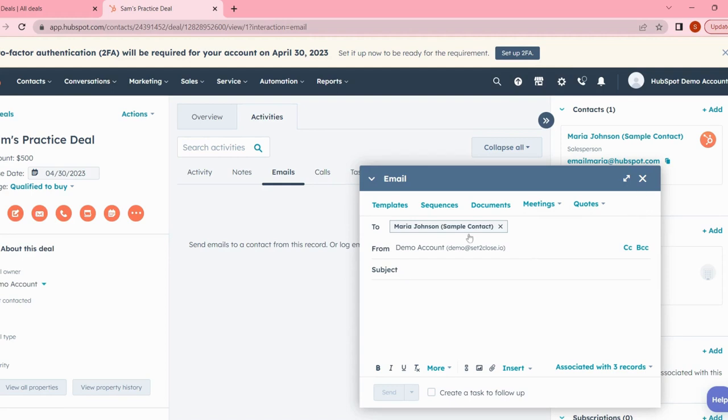But yeah, that's how you would send a sequence out of here, or one of those templates we made. And that's also how you'd send documents or a meeting link or a quote out of here. It's really simple, it just populates right at the top of this box, and it sets it up so you can review it before anything goes out. It's really great to have.